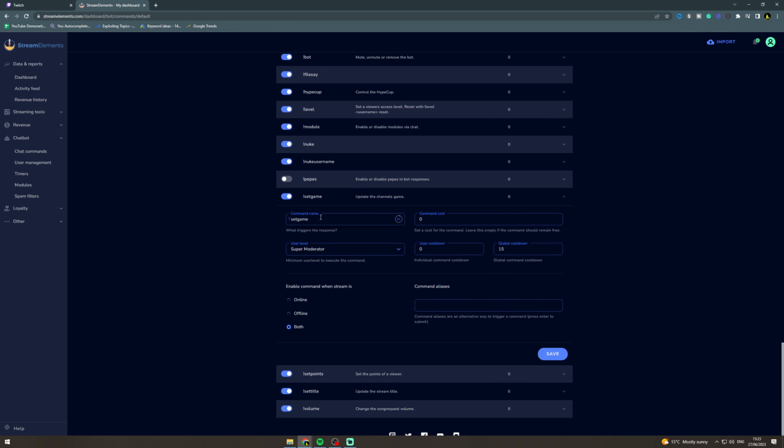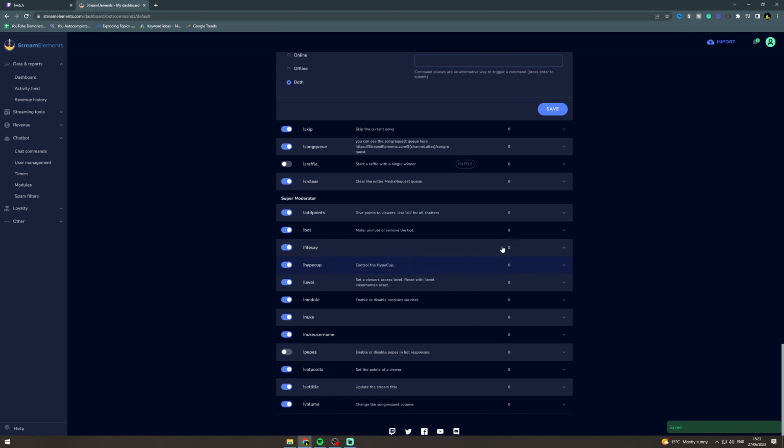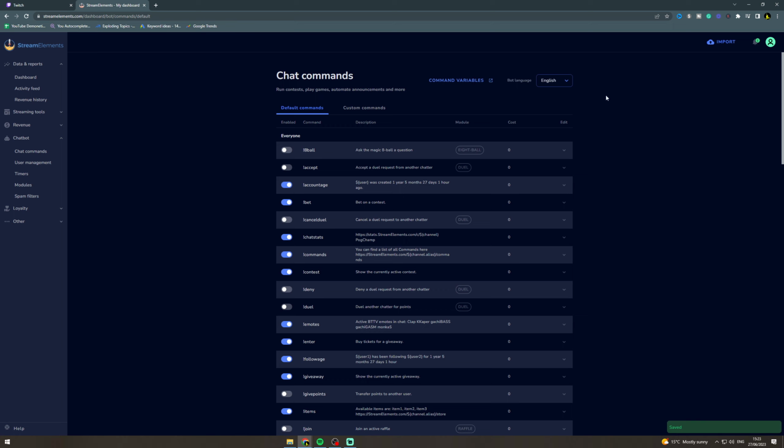Now down here we can change the user level. So what level do you want to be able to do this? Subscriber, everyone, regular, VIP. In this case probably mod, so you can change it to mod. Then you can hit save. You can also change a few more settings in there if you want to.